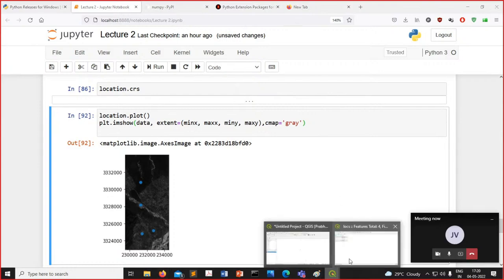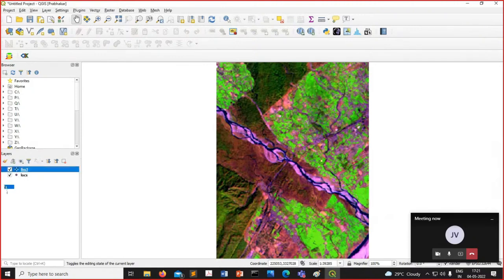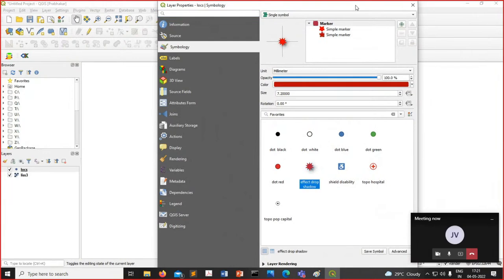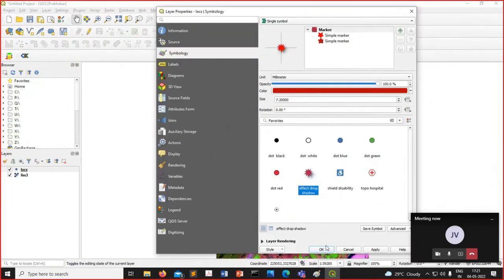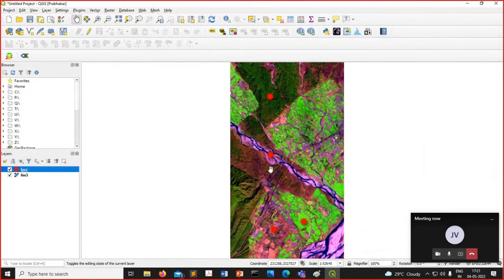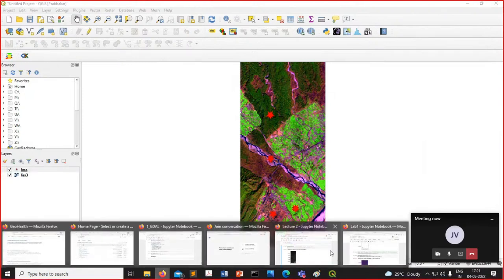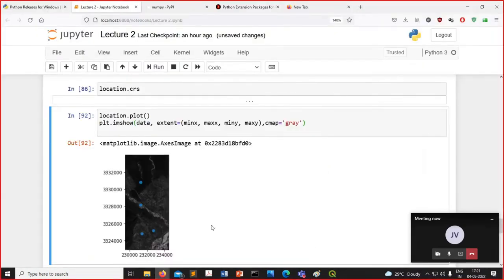Let's see how it looks in QGIS. One point here, one here, one here. It is the same. Basically we have considered geo coordinates, so we are able to display over here.